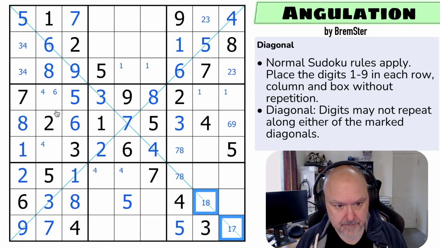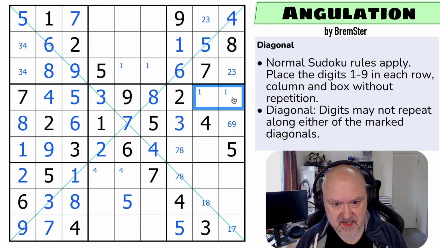Excellent. These are... No, there's no 6 there. These are 1, 2, 3, 4, 5, 6, 7, 8, 4, and 9. The 9 looks across, making that the 4 and that the 9. This is 1, 2, 3, 4, 5, 6. Not sure what to do with that yet.